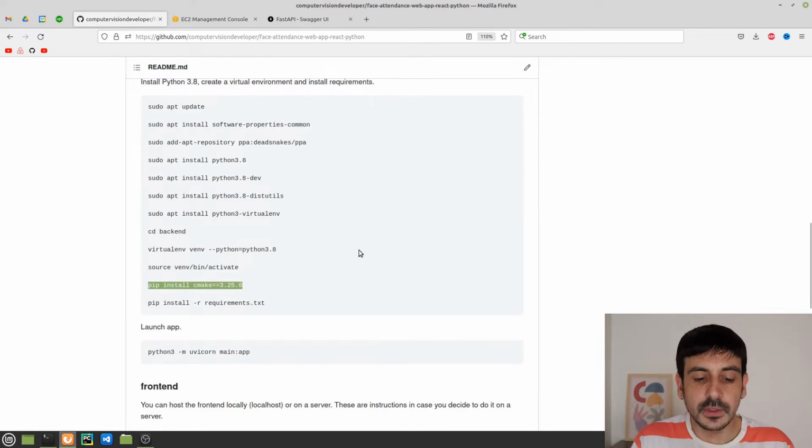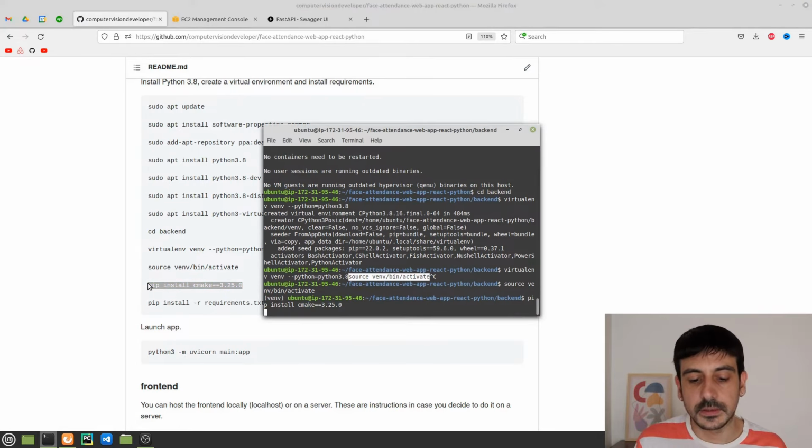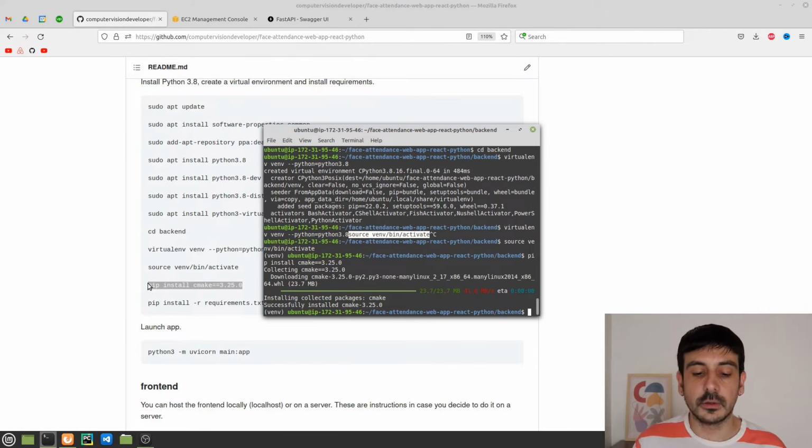Now we are going to install all the requirements in this virtual environment, but it's very important that we install CMake first. We are going to install this dependency first, and then we are going to install all the additional requirements. This is just the way it works. We have to do it like this because otherwise it may be a little challenging to install the leaf, right? In order to install the leaf, we need to install CMake first.